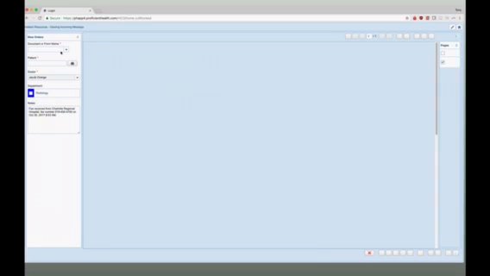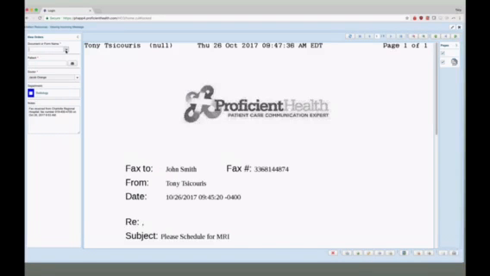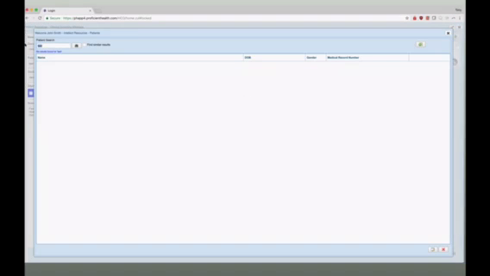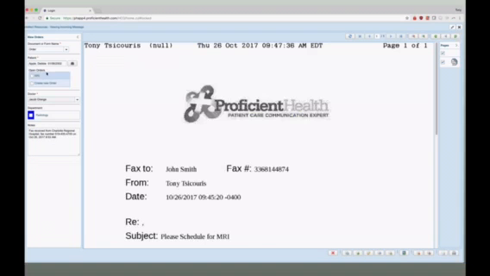I'm going to go ahead and open up an incoming fax where I'm going to index this, where I can select a document name from the drop-down. I'm going to go ahead and search for a patient. If my patient's not found, I can search a couple different ways. Select my patient from the drop-down list. If I have any open orders or encounters, you'll see them listed here.